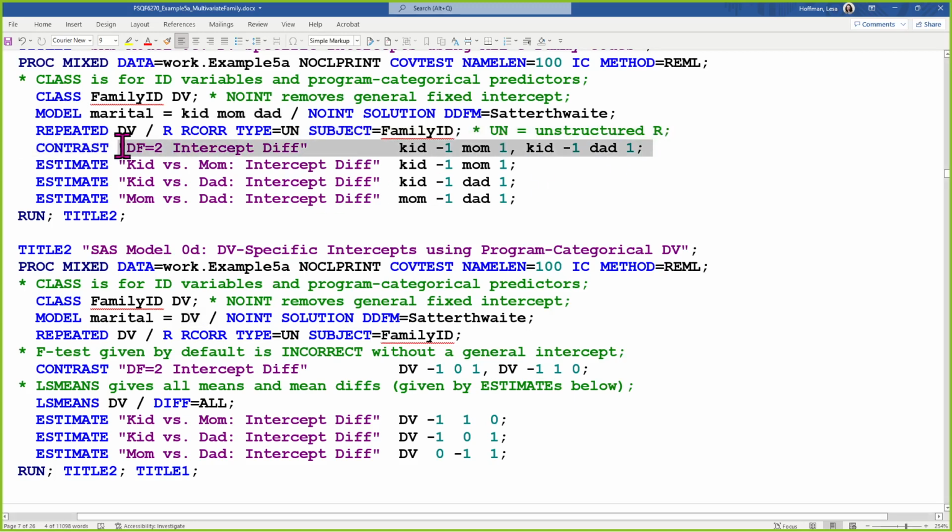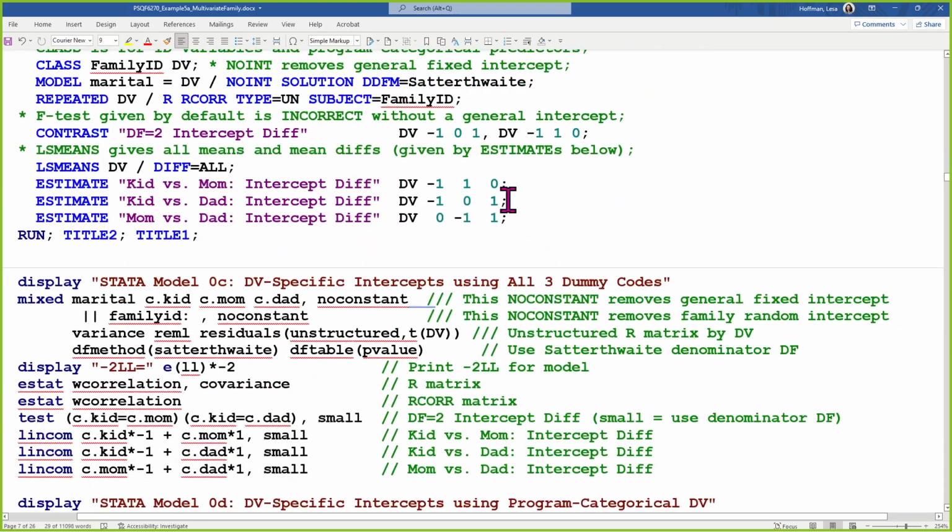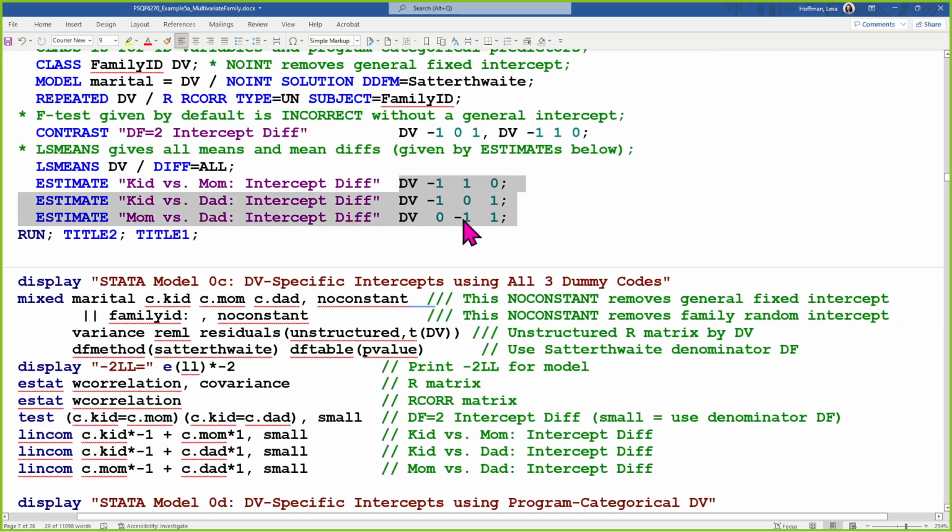So the 2 degree of freedom test is a linear combination of the difference between kid and mom and kid and dad. You just need to pick 2 out of the 3. The other 3 possible pairwise differences I've asked for here. If I have a factor variable, I have to do it a little bit differently by listing each of the values after this, but it's the same idea.